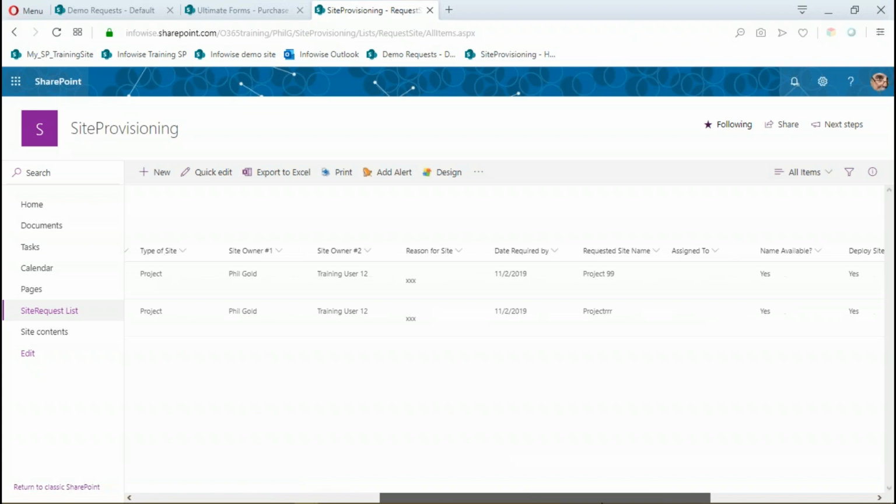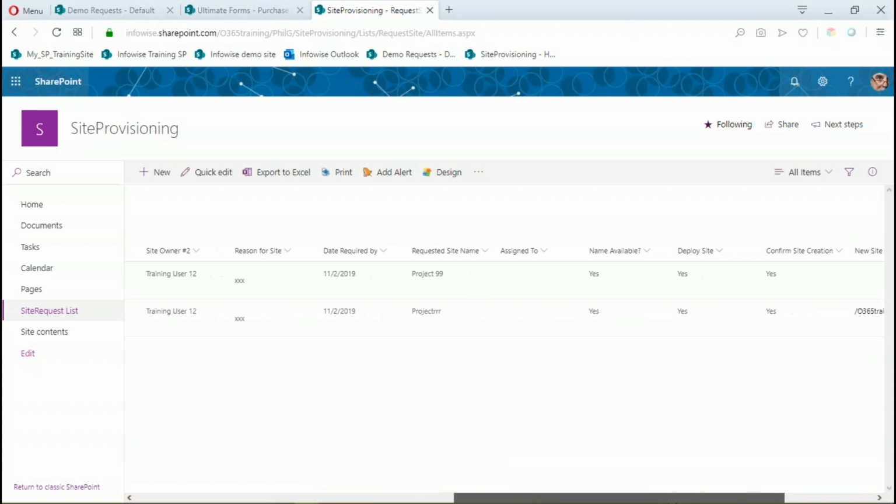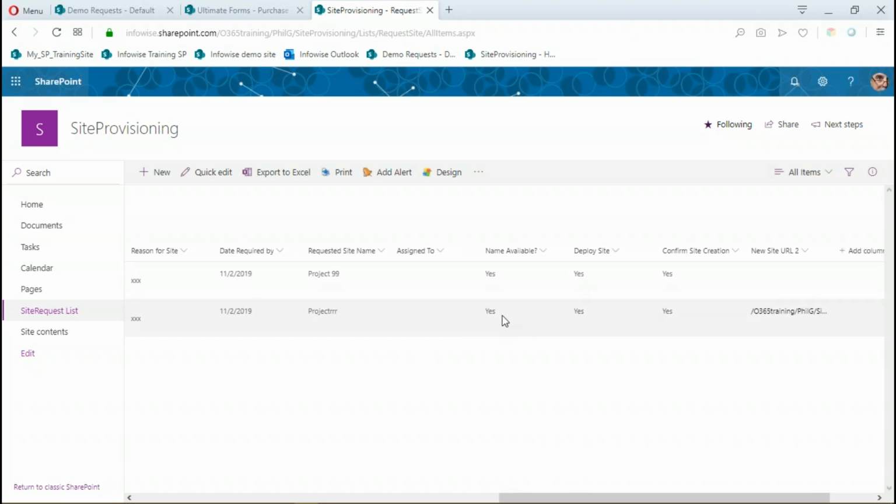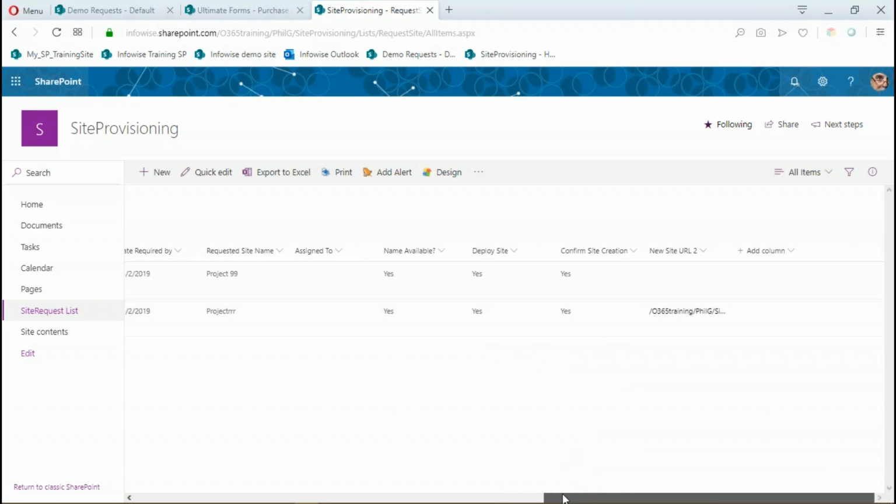Reason for the site, just a little text, the date it's required, the requested name of the site, and you can see some nonsense there. Assigned to is what site provisioning technician has been assigned to this, and I've just left that blank for the moment. Is the name available? This is an important thing. You can't have two sites with the same name, so I need a check. This is a manual step in here. The person who this is assigned to needs to check and make sure that that name is available. They say yes, then they deploy the site, then they confirm that the site is created, and there's the URL for the new site, okay?